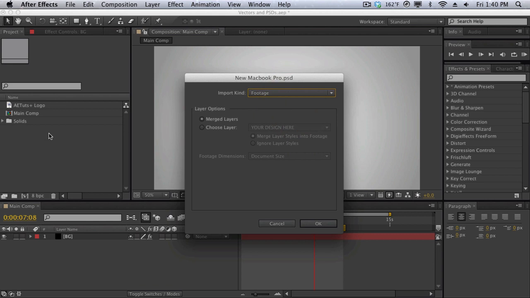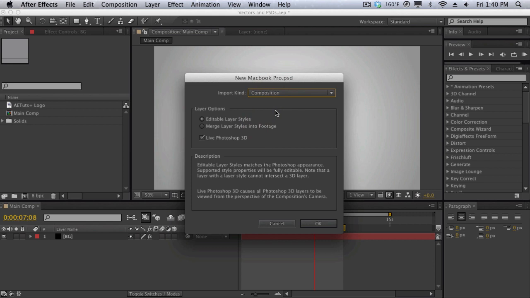So nothing fancy here. This is probably the least amount of options you have. Now, you can actually set the import kind to composition, and that's going to give you a few different options here. Now, when you import kind as composition, it's going to import your PSD as if that PSD was a pre-made composition. So it's going to be its own composition here. And we can set it to editable layer styles, so we can go back and refine those layer styles because After Effects also has layer styles. Or we can just merge layers into a single footage, and that's just going to flatten everything out and just put it into a new composition. And of course, composition, retain layer sizes, it's the exact same thing, except it's going to retain the layer size. And again, you can read more about it in the description right here.